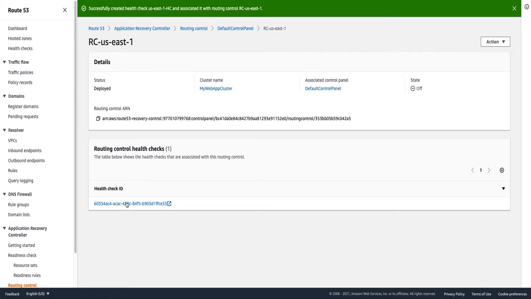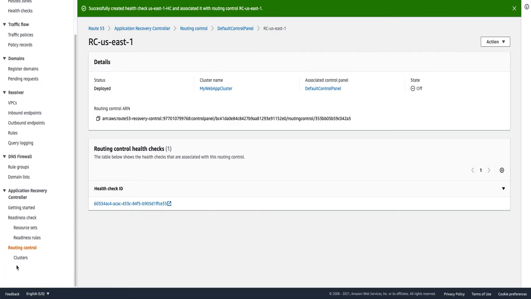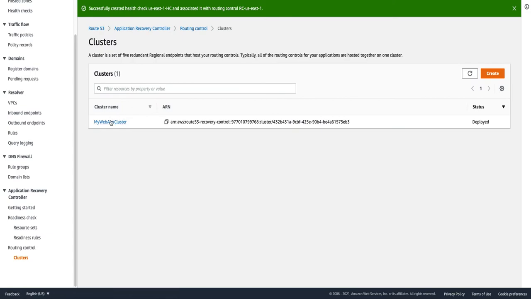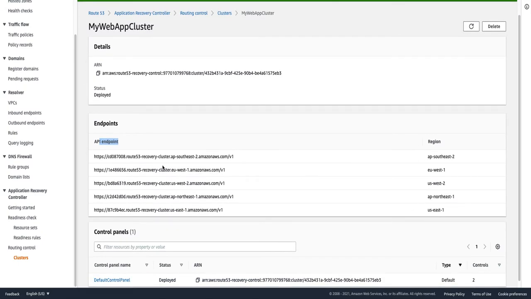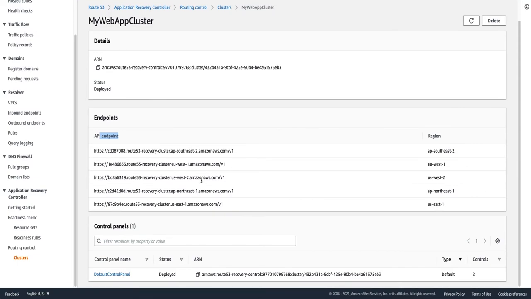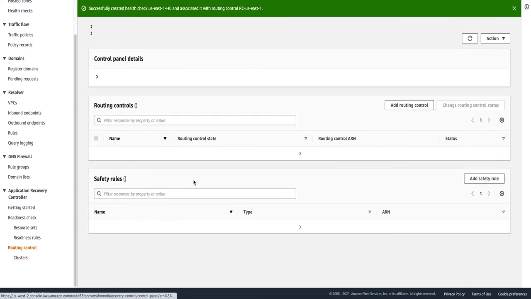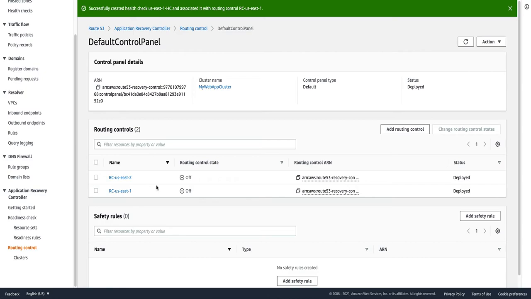So like I mentioned in the PPT, we have a cluster. On that cluster we have our API endpoints. So you can see that we get one endpoint for each of my regions, to give you high availability. Under that cluster you got the control plane, you got the default one, and you have two controls under that, and these are the two controls you have. And for each control we have created one health check.